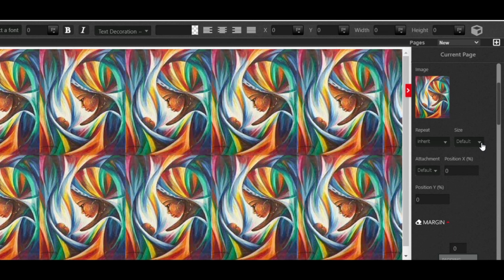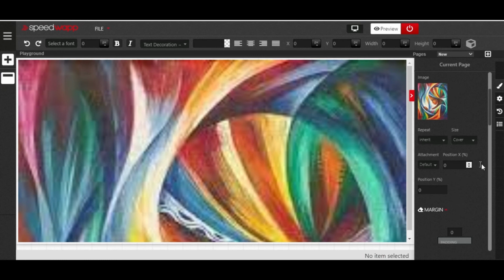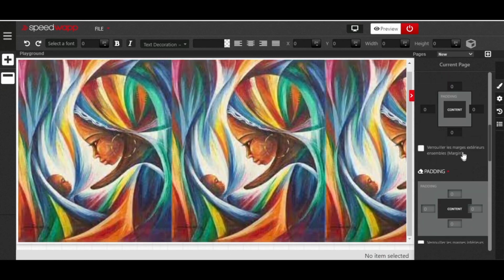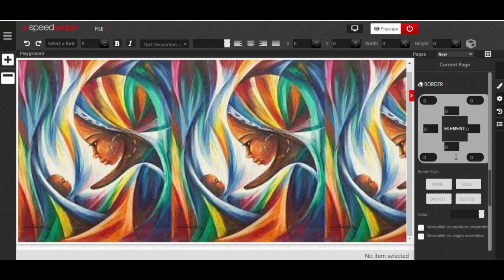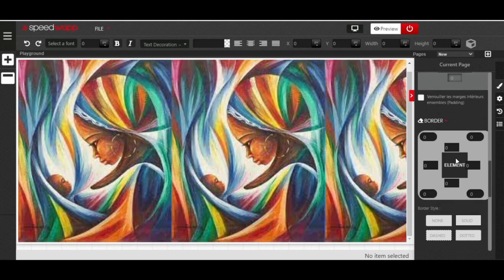Now when you click on the size drop-down arrow, we have cover and contain. You can decide to click on cover, and now look at what has happened to the image in my background. When I change it to contain, it's just going to change. So just keep playing with any of these things. If you want to add something new to your background, feel free to explore.